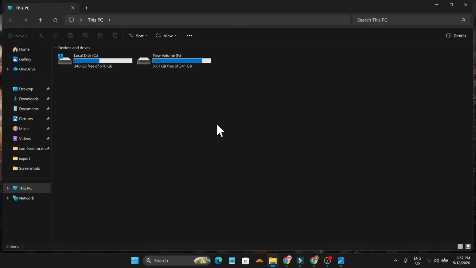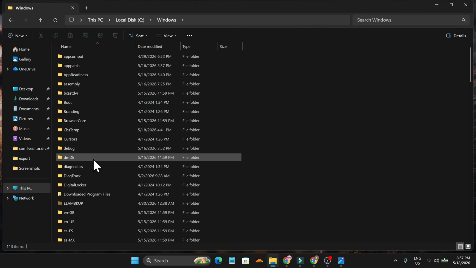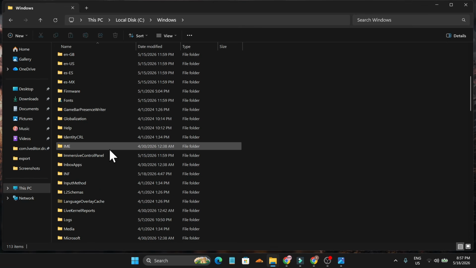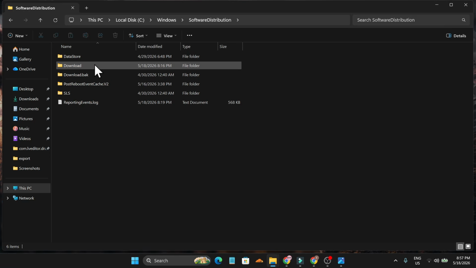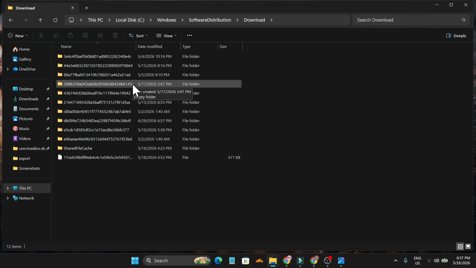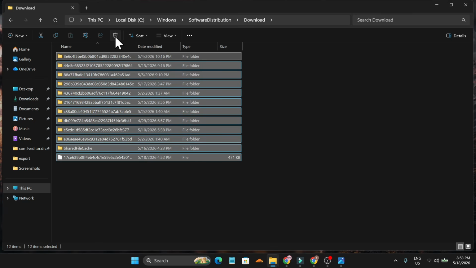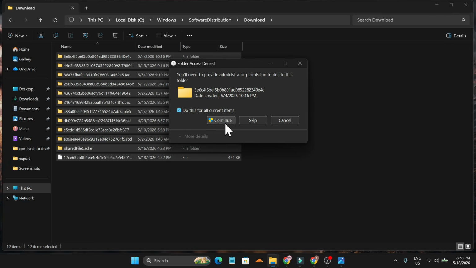Open This PC, go to your local disk C, and open the Windows folder. Scroll down until you find a folder named SoftwareDistribution. Open it, and inside, open the Download folder. This specific folder is where Windows stores all the update files it downloads from the internet. Once your computer installs an update, it's supposed to delete these files, but it rarely does. You can safely select all the files in this folder, right-click, and delete them. If you get a prompt asking for administrator permissions, click Continue.